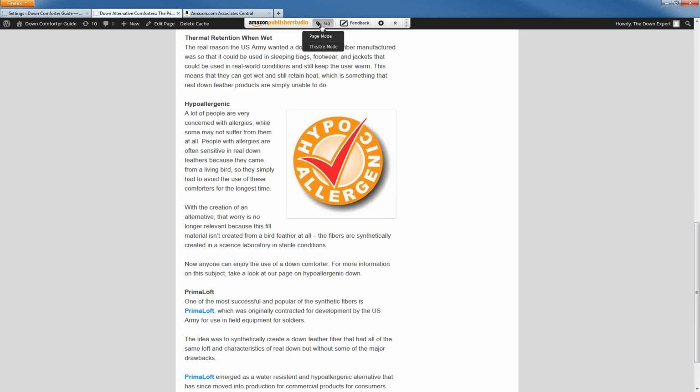So to start with, up here under tag, we have two different modes. There's a page mode and a theater mode. Page mode allows us to select things on our actual page that we want to link up to an Amazon product. Theater mode allows us to cycle through all of the images that are on this page. So we can then do the same thing with them, link them up to an Amazon product. So whichever one works out best for you, simply select them.